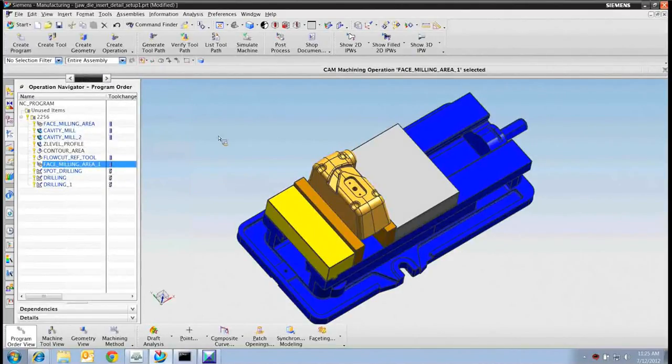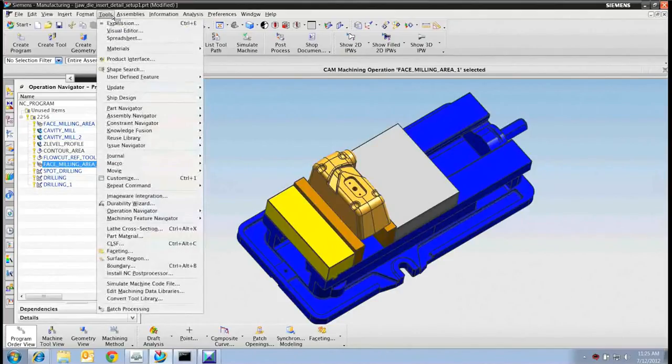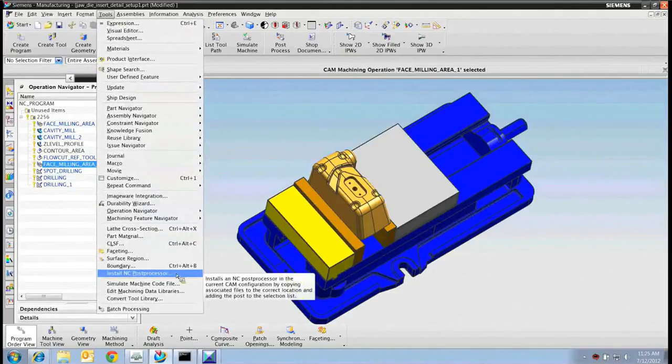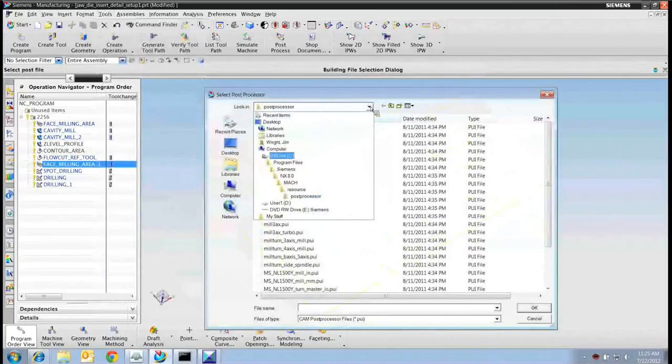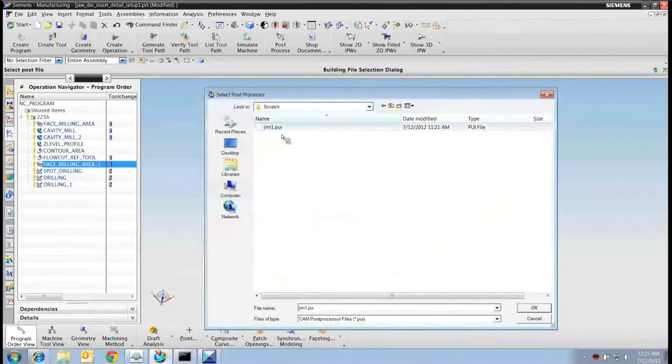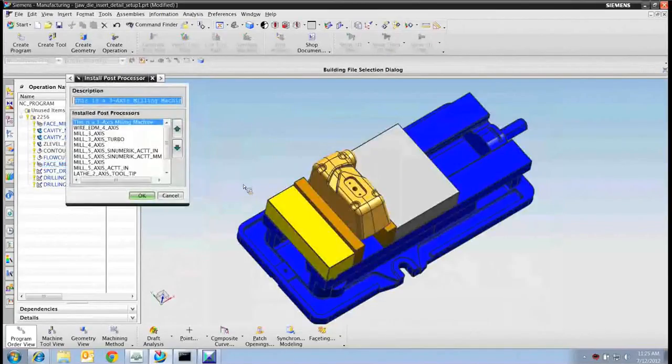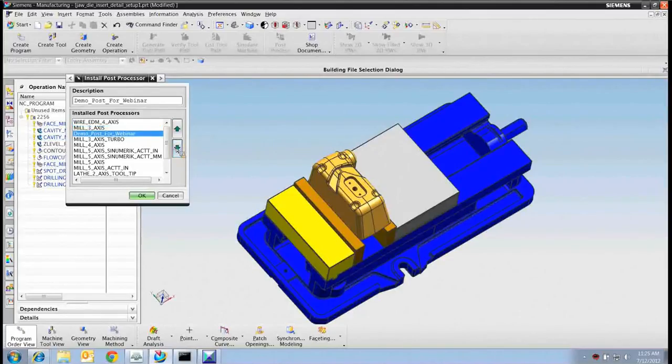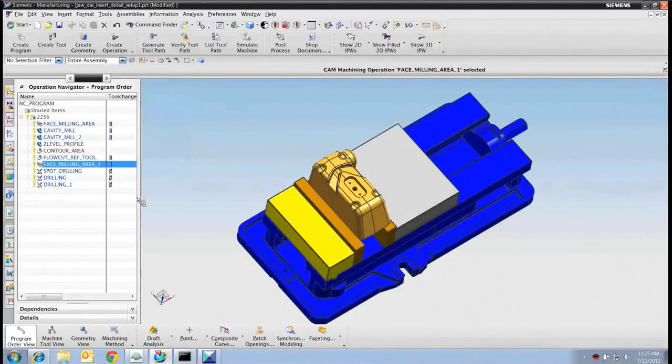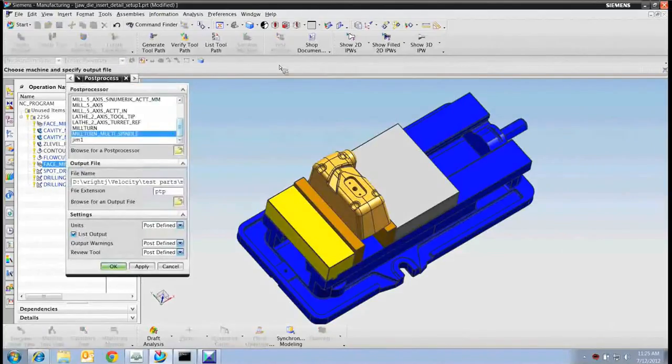Now, one more thing I wanted to mention, and that is, how do I take that post once it's installed? How do I add it to the permanent list? Well, I do that by choosing Tools, Install NC Post Processor. I go to where I've saved my post, choose OK. Then I can add some description about it. Determine where it's going to be placed on the list, and choose OK. And now when I choose the post process, that post will always be on my list to choose from.